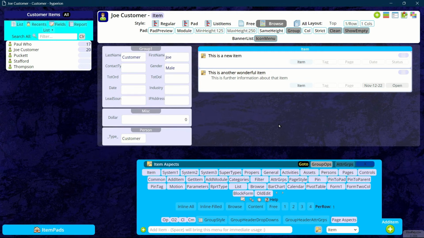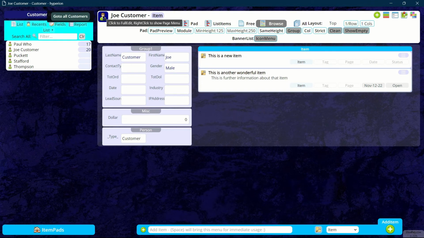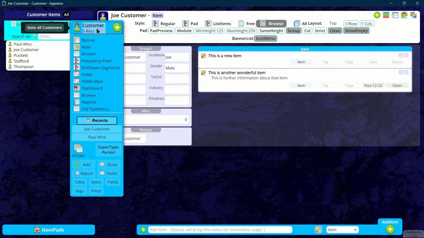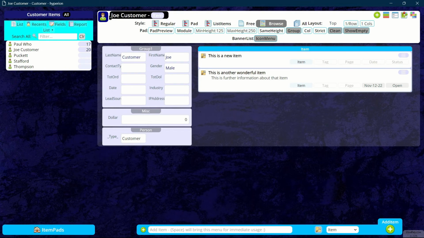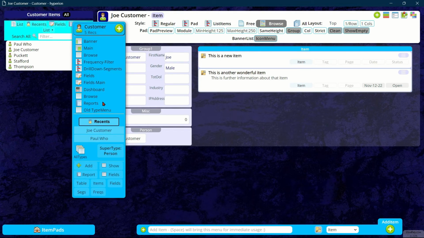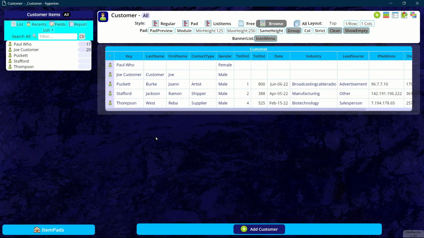Up top is a menu for the particular type that's in play. This is a customer, so we see all of the various functionalities that we can do with type. We can go immediately to showing it in the main, and we see all of our customers again.